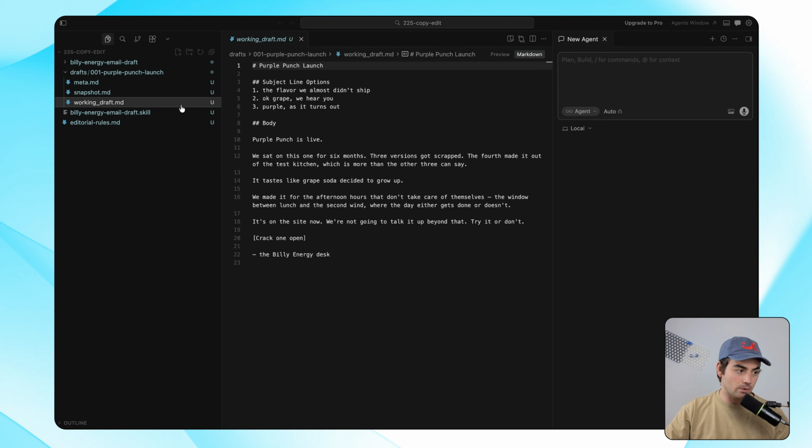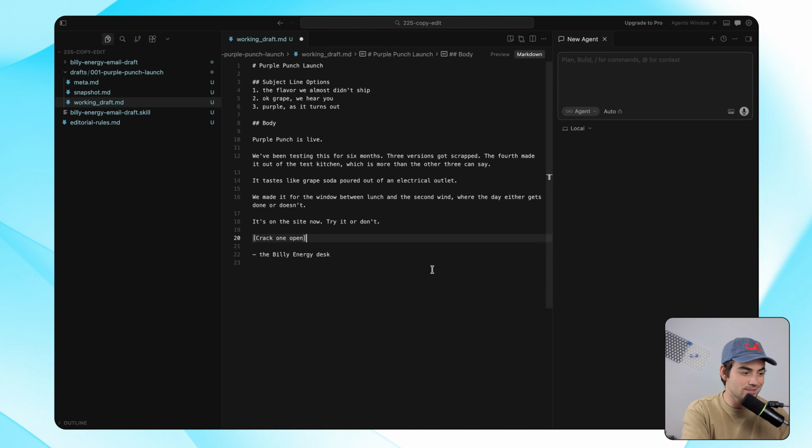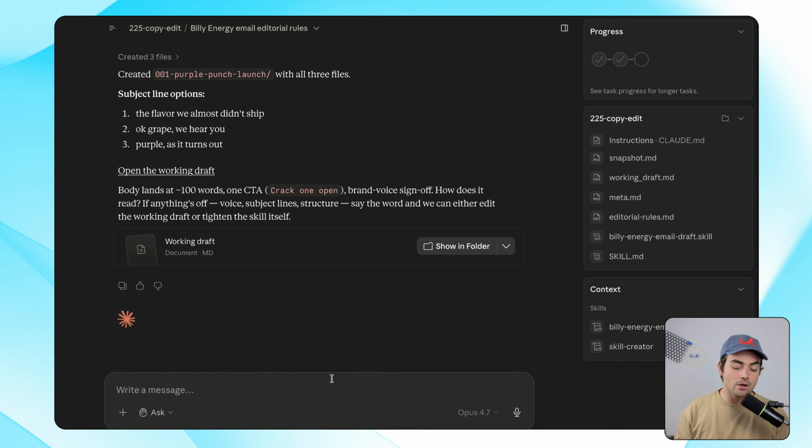Okay, we've got our first working draft and that snapshot file. That's perfect. I'm just going to make some kind of arbitrary edits here just for the purpose of this demo. Okay, now I've made some edits to the copy. I'm going to tell Claude, now create a skill for updating the editorial rules list based on the difference between the snapshot and the working draft. It should see what we changed in the working draft from the snapshot and use it to enhance existing editorial rules, remove editorial rules, or add new ones to the running list. If there's no takeaways from this draft, it doesn't have to change the editorial rules list.